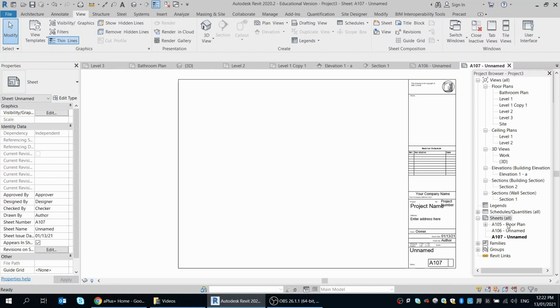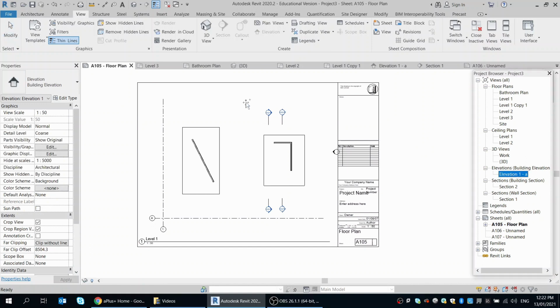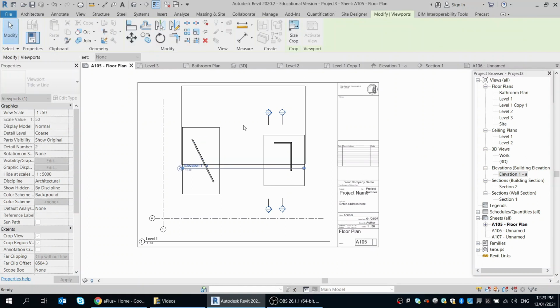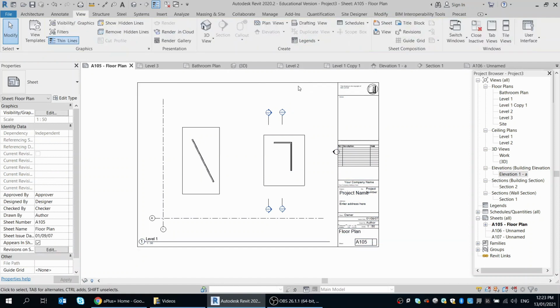But once we've got more than one sheet available, I'll show you what happens if you try and put a view onto more than one sheet. So at the moment, we've got our floor plan on here. I'm just going to drag this elevation here onto the sheet as well. Drop that there somewhere. You notice when I drag it on and release, it then allows me to still position the view within the sheet. So I'll do that again just so you can see.